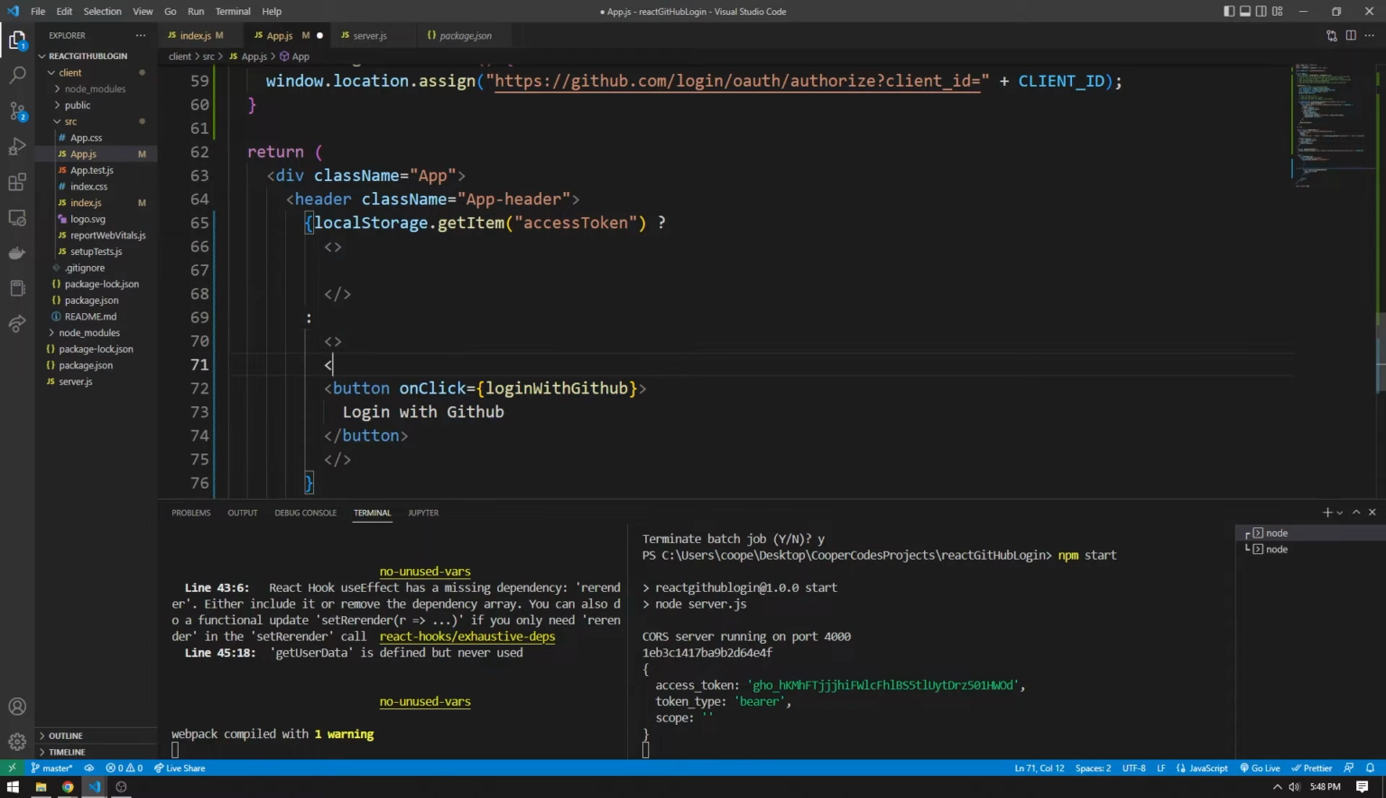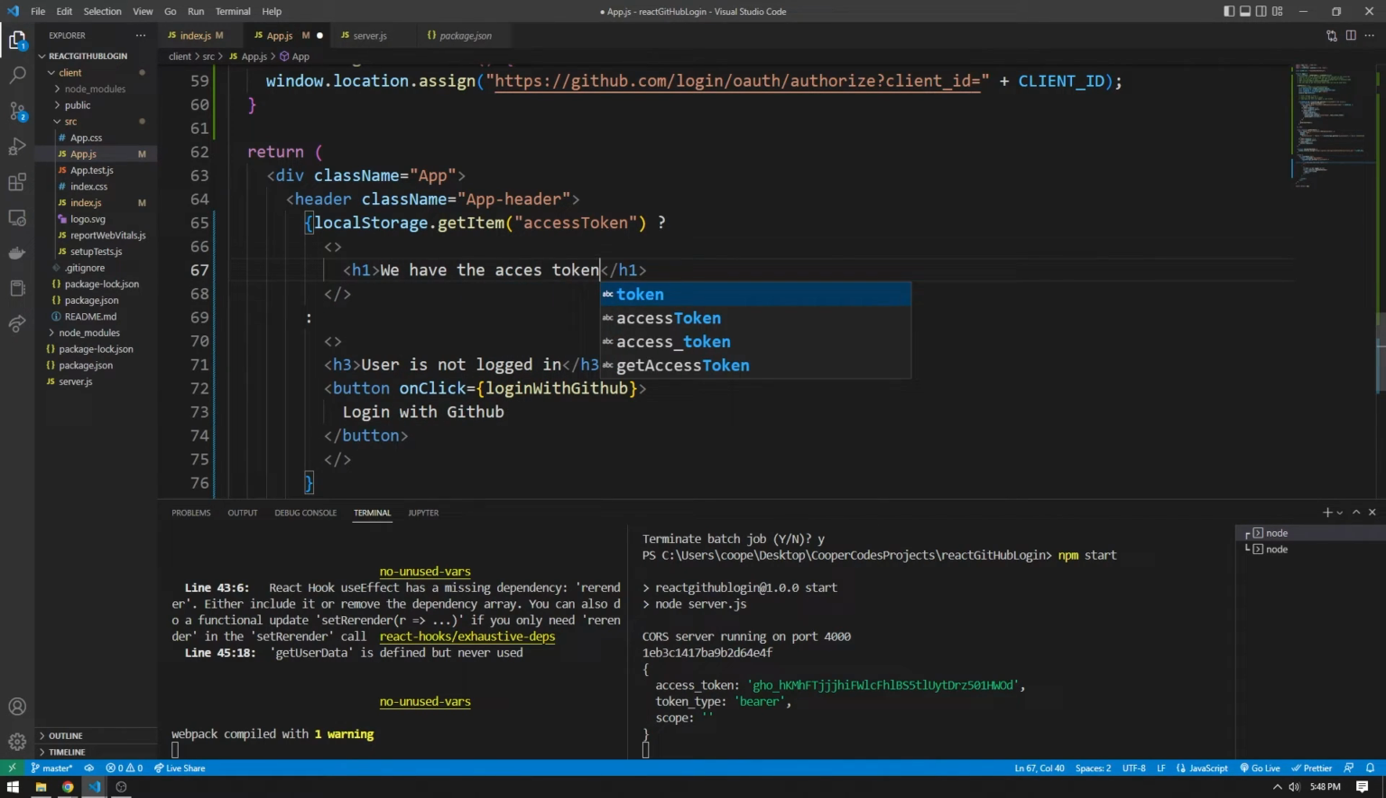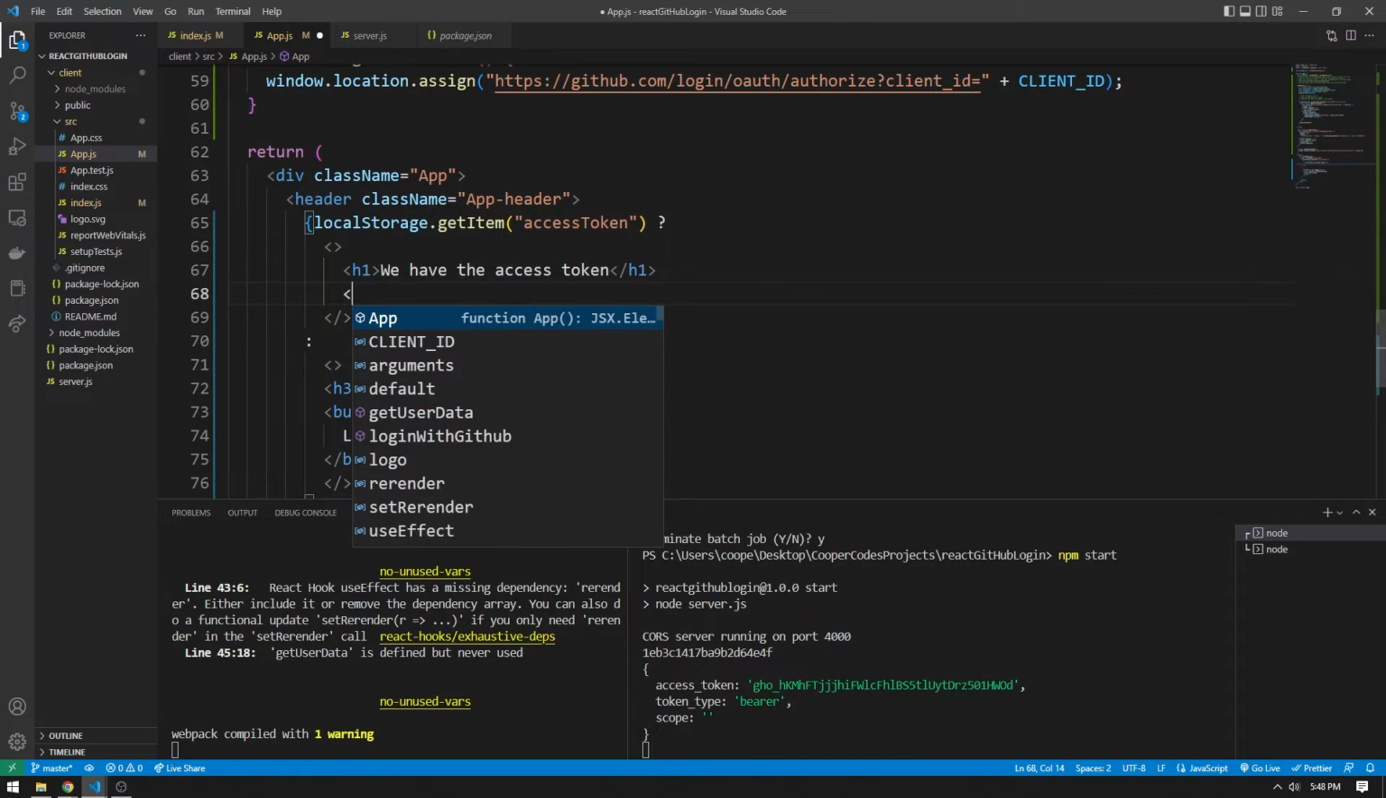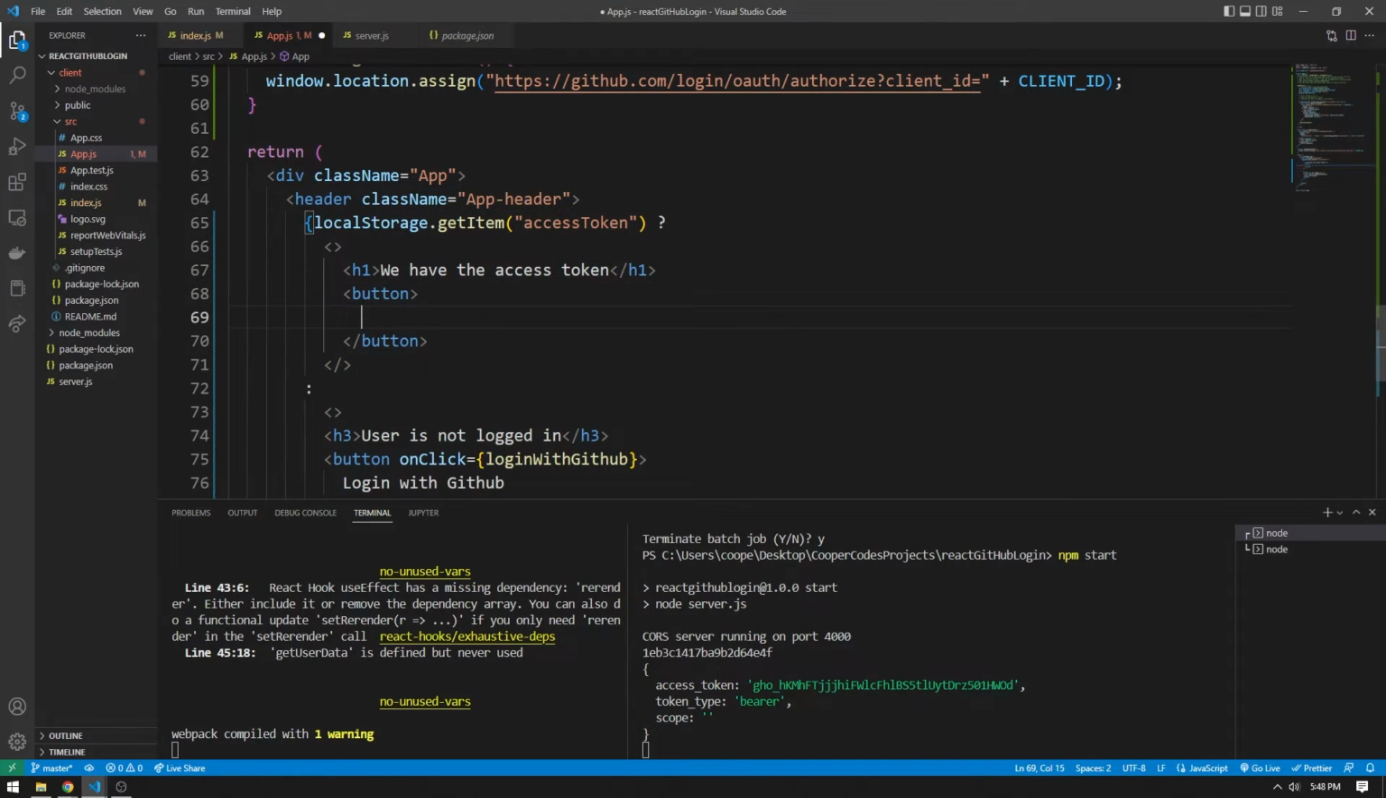And just to make things obvious, we can even have a little H3 here saying user is not logged in, just so we're super sure about what our application is doing. So from here, though, we can do a little H1 that says we have the access token because we can only get here if that access token exists locally. And we can even create a little logout button. And so you might think, logging out, that sounds like some crazy thing going on. Well, pretty much we are managing our login, logout state just by having this access token here.